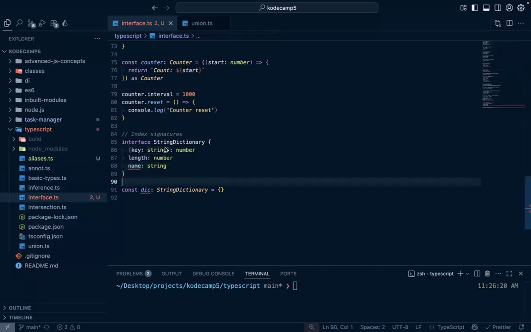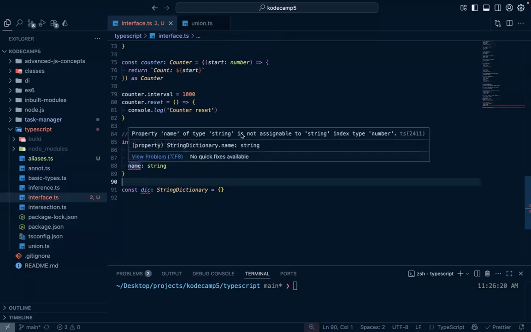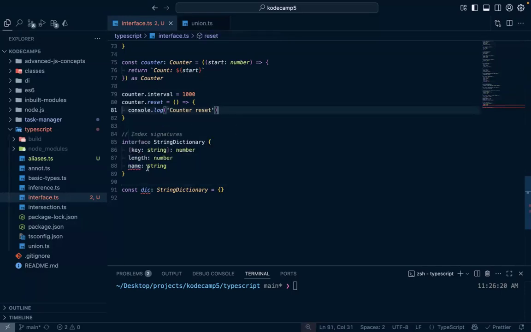Okay, so we have our key here of type string, but the value must be a number. Now, if you hover over this, what the error is saying is property name of type string is not assigned to string index type number. Now, for length, we do not have any errors because the key is a string, but the value is a number. But for this one, we're trying to say the key is a string and the value should also be a string. But we've also said here that keys must be strings and values must be numbers. So this will not work.